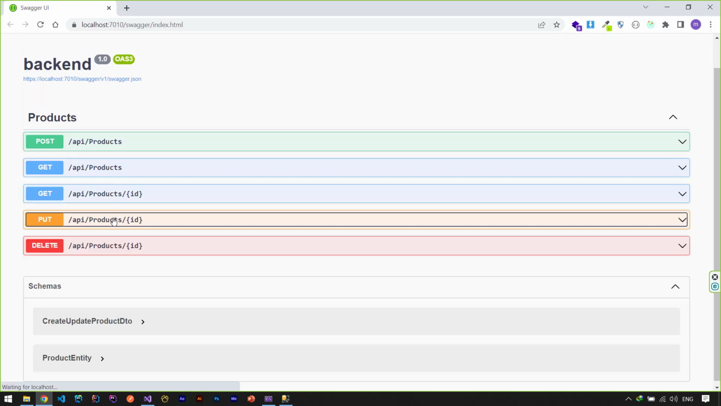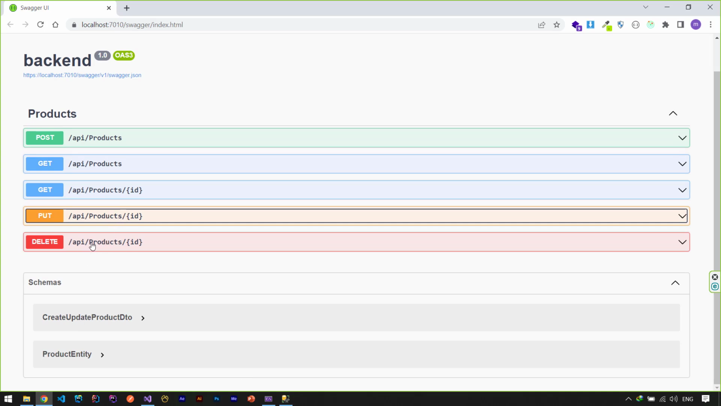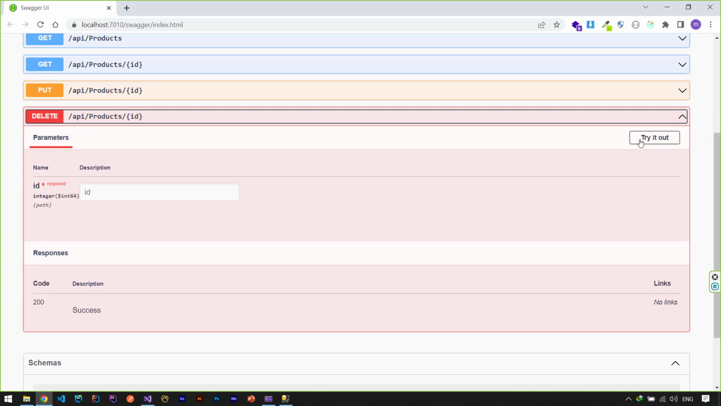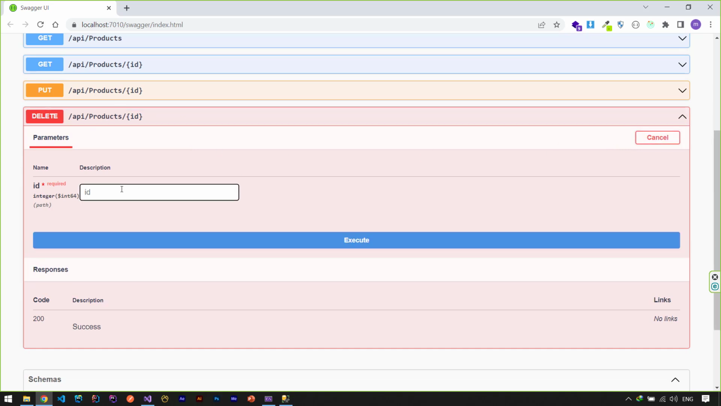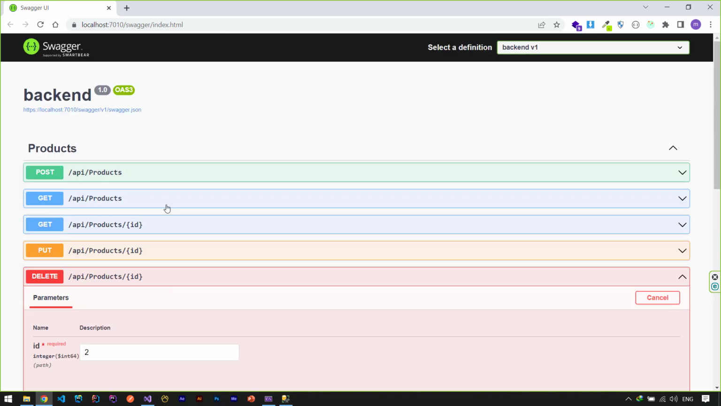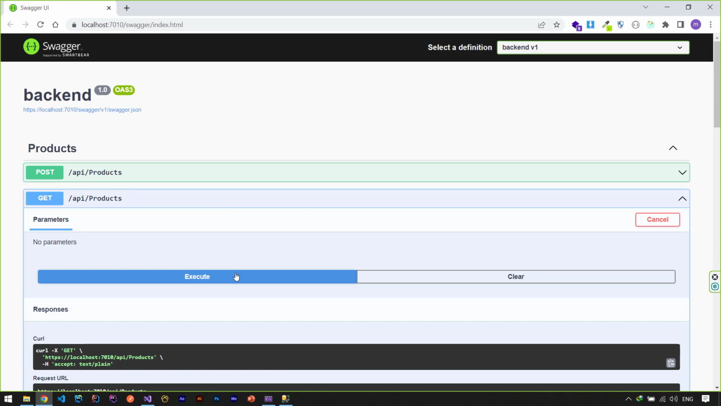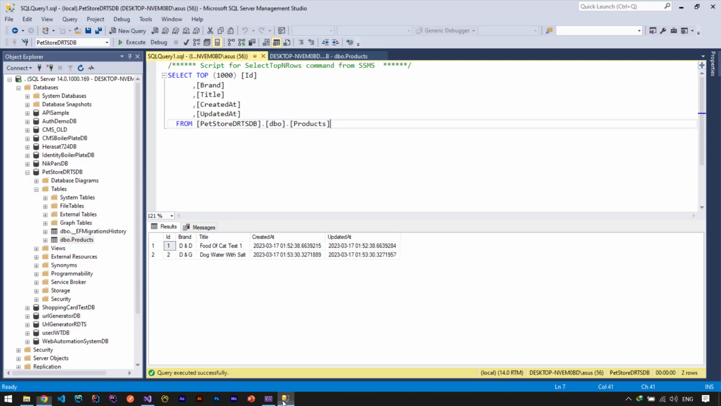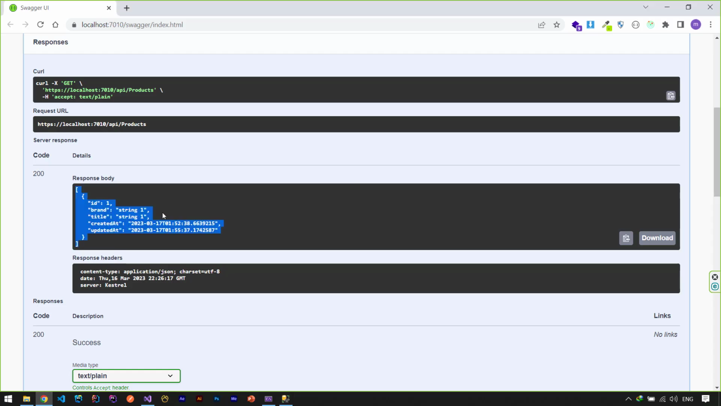And it seems that it is working correctly. That's so good. And let's do the final one, which is this API slash product slash ID, and try it out. So I want to delete ID 2, execute. 200, product deleted successfully. Let's test it here. Now I have just ID 1, and let's test on the database. Okay, it seems it's working correctly.